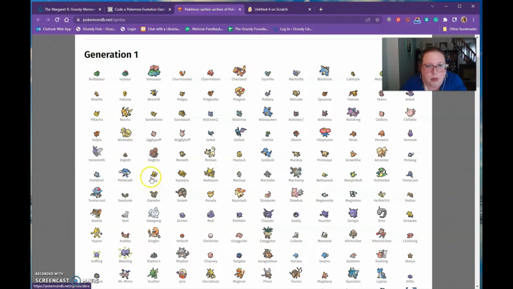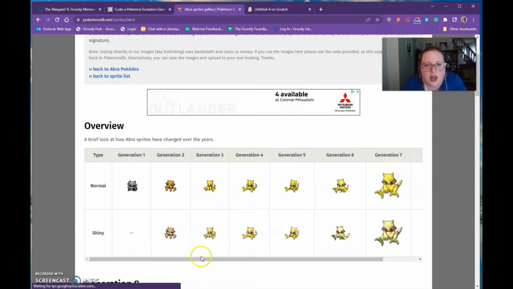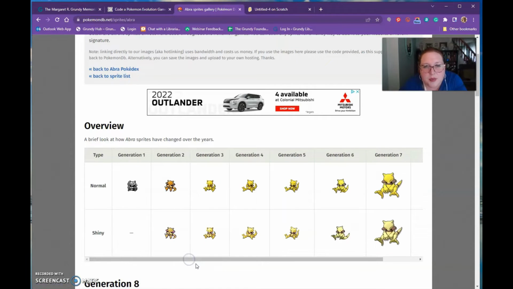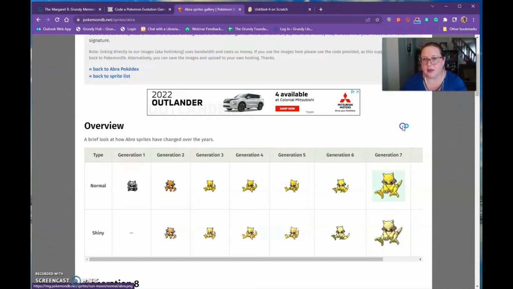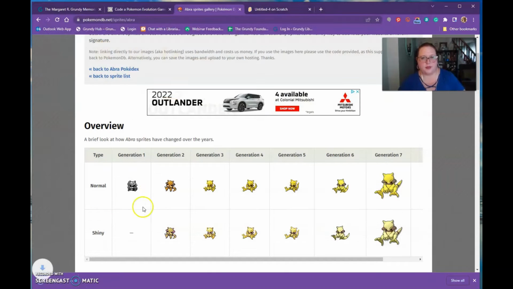So I'm going to look at this Abra. There are different versions of Abra depending on which generation you like best. I kind of like this one because it's just a little bit bigger. So I am going to save the image. Remember, you can right click on them and save the image. So this is going to be Abra.